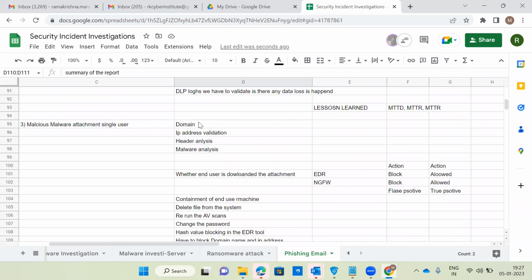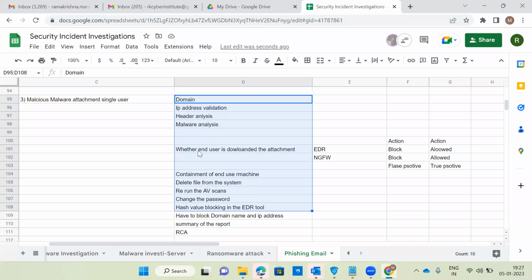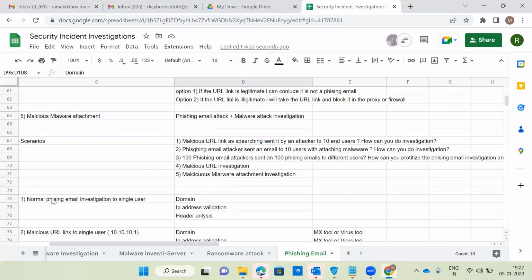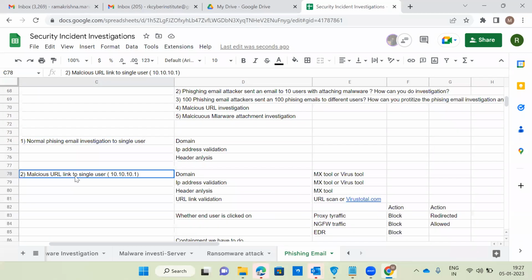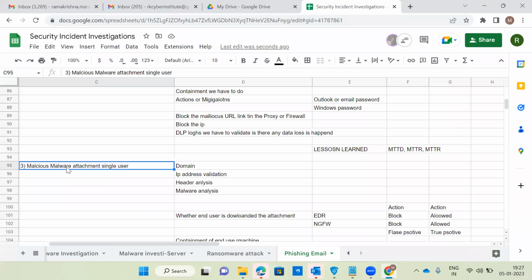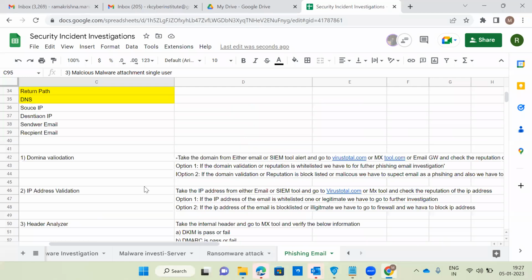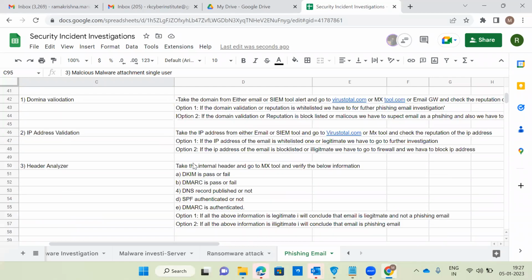Now this is a combination of phishing email investigation plus malware investigation, guys. So this is very straightforward. First one is phishing email investigation to a single user, malicious URL link to a single user, malicious malware attachment to a single user. Okay, now take these three scenarios.